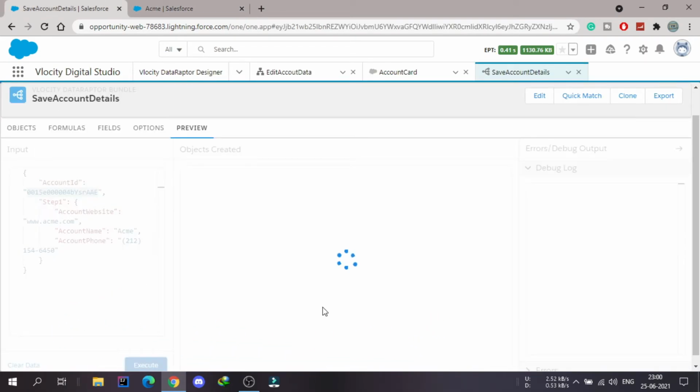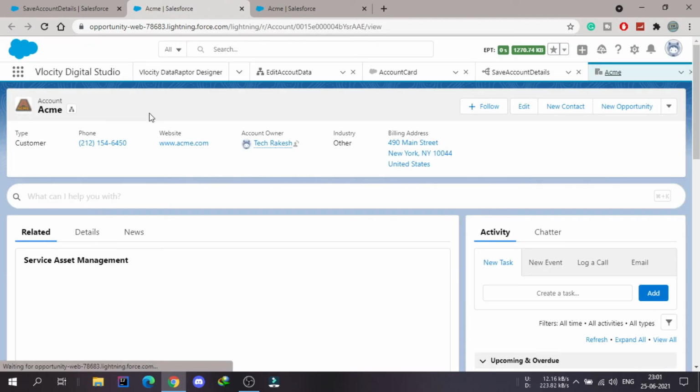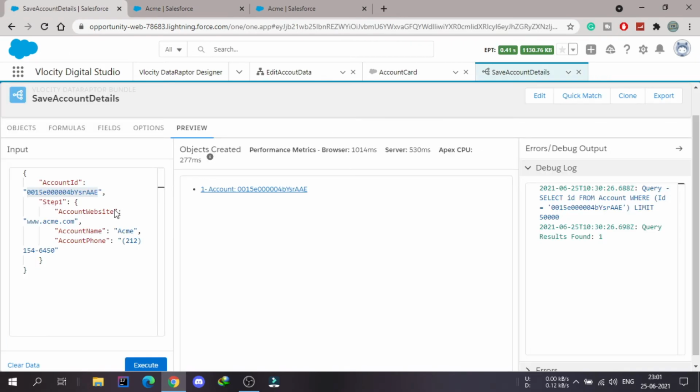If I execute this, you can see that the same ID is getting returned from there, and once I click on this, it will open a new page which will show me the details of that account. After clicking on that ID, you can see that it has opened the account details inside the Vlocity Digital Studio application, and the data are the same, like the phone number, the website, and whatever else is available. So what we can do is edit this Acme website from com to in.